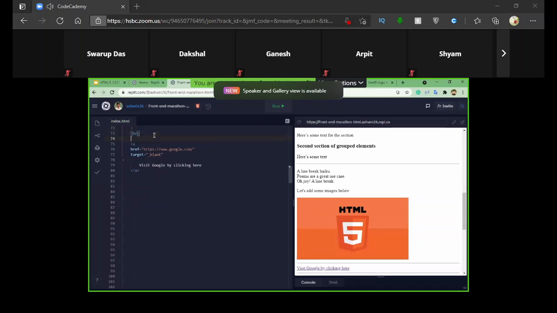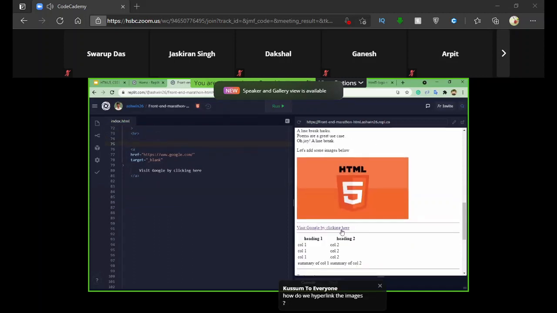Someone's asking why we use the A tag. The A tag is nothing but the anchor tag. That's what we discussed, right? Whenever we want to provide a link inside a website, we use anchor tags. So A, short for anchor, is used inside this HTML. A stands for anchor over here.